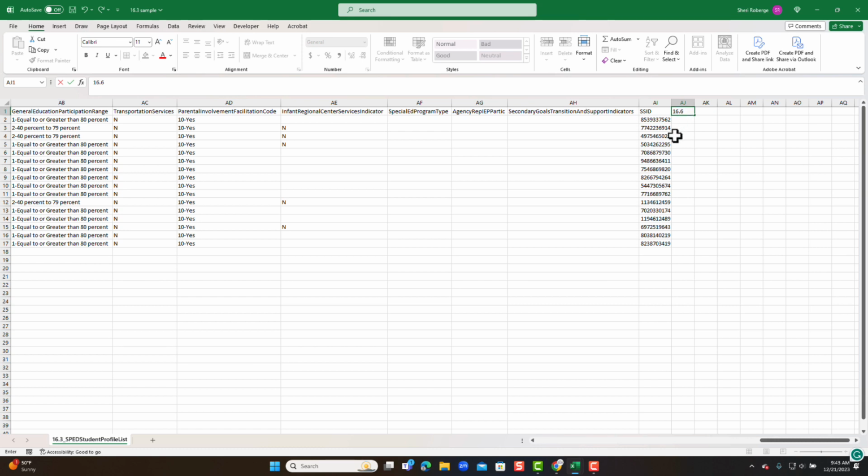Now, in this example, I only have a few students on here, so I can easily go to this last column if I wanted to. But if I have a lot of students, it's a lot quicker if I'm over here in my SSID column, and then just like before, I hold down the Control key, and this time I use the down arrow, and it takes me to that last cell. Because underneath it, where it's blank, is where I want to be.